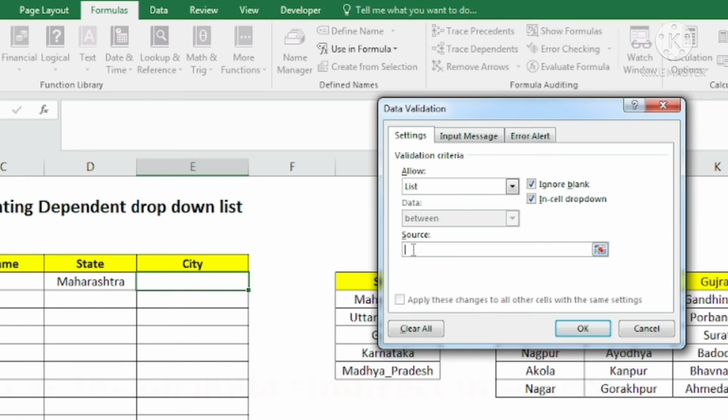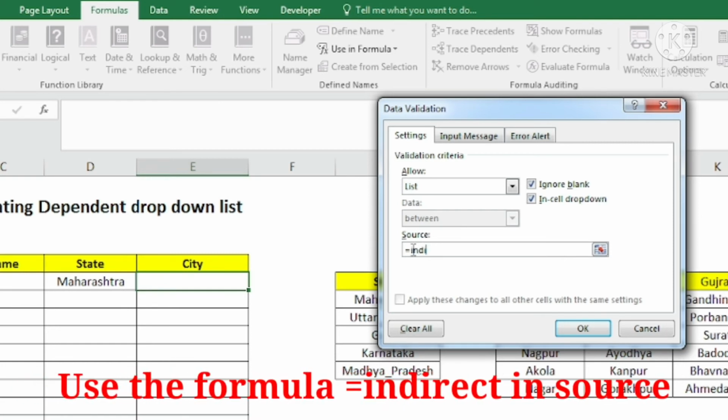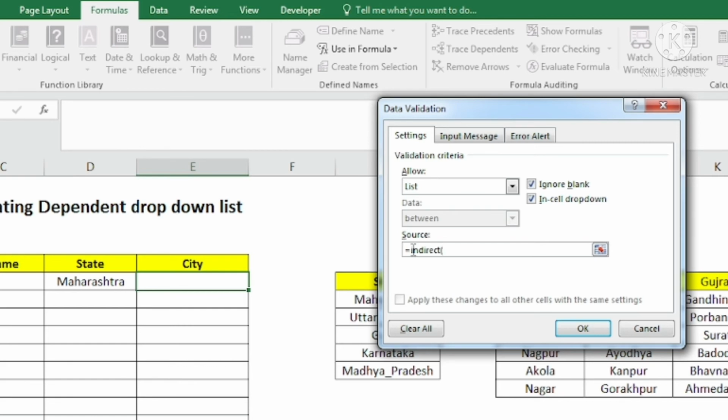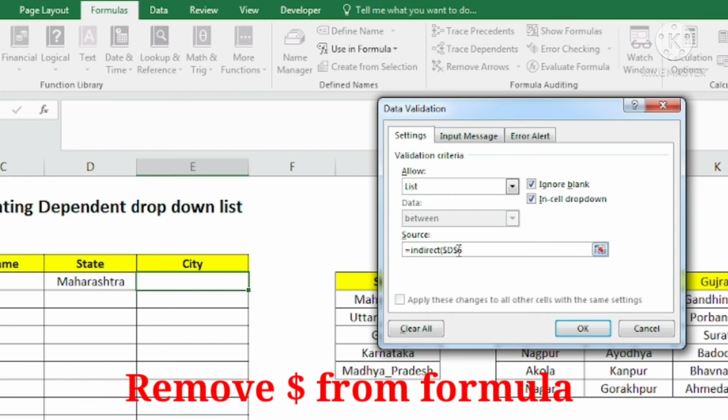What is that formula? Is equal to INDIRECT. So I will use the formula called INDIRECT, open bracket, and INDIRECT means this particular drop down will depend upon what? Depend upon this particular cell. So I will select this cell, and make sure that you remove the dollar sign.